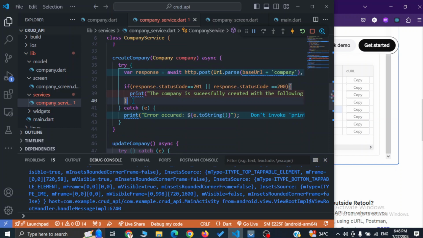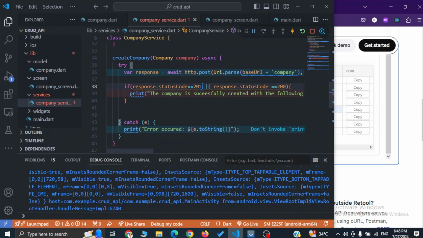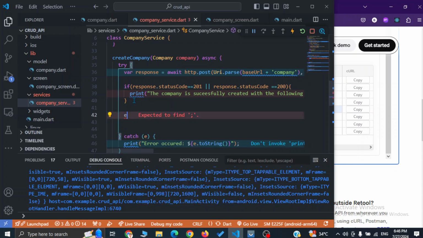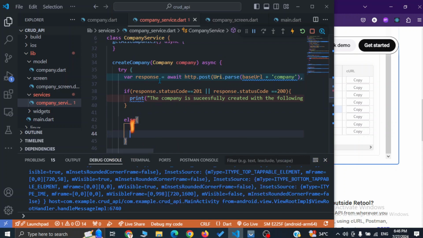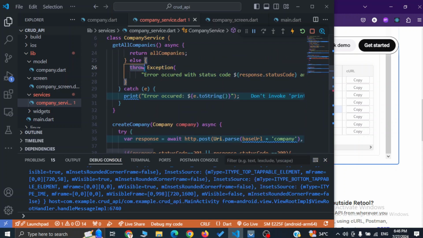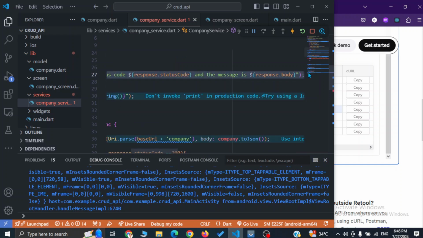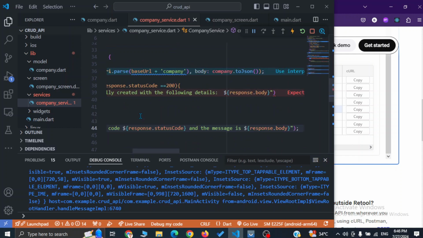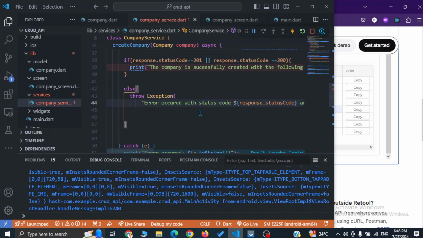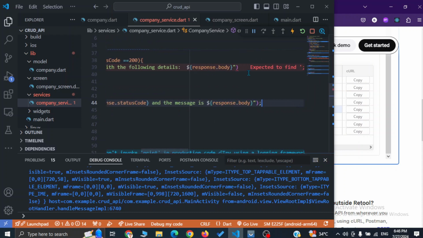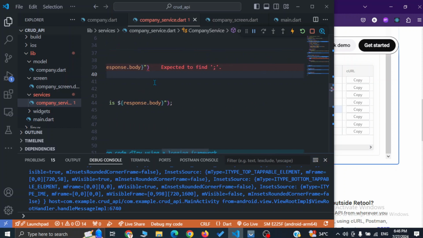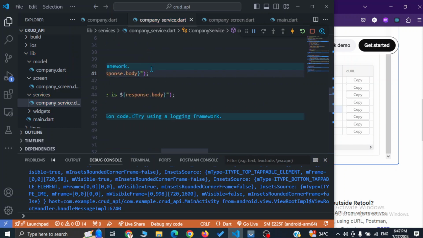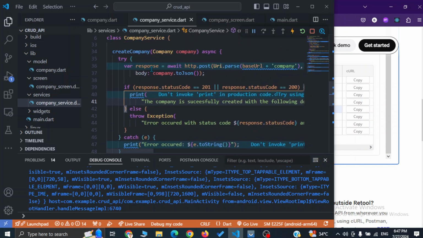And if the status code is not 201 or 200, then it is an error condition, else we can throw the exception. Let me just copy this exception and paste it here: an error occurred with the status code. We can copy and paste this error in every method. Now we have completed a function to create a company, and we will start editing it soon.